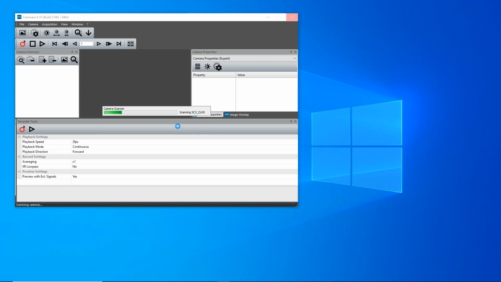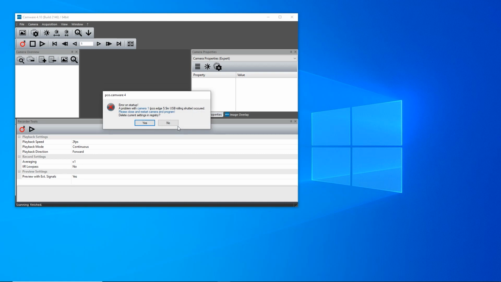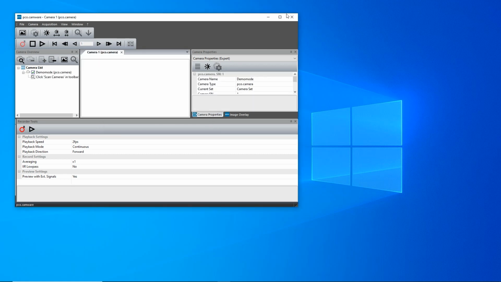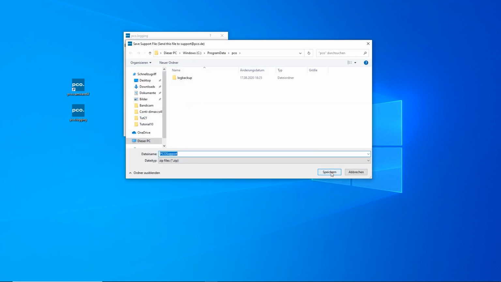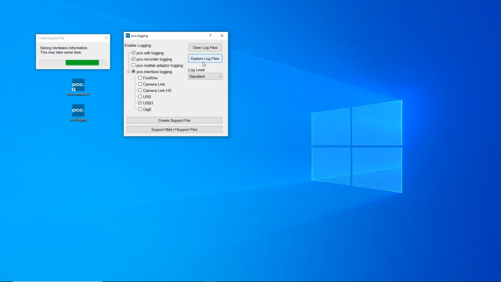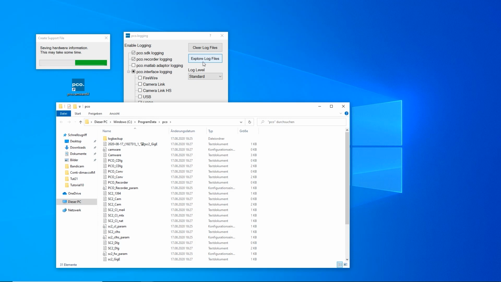Now you can create the log file by using the Create Log File button. With the Explore Log File button, the appropriate folder will open. Please make sure that the files are not empty. If all log files show a size of 0 kilobyte, you might repeat the steps mentioned above.